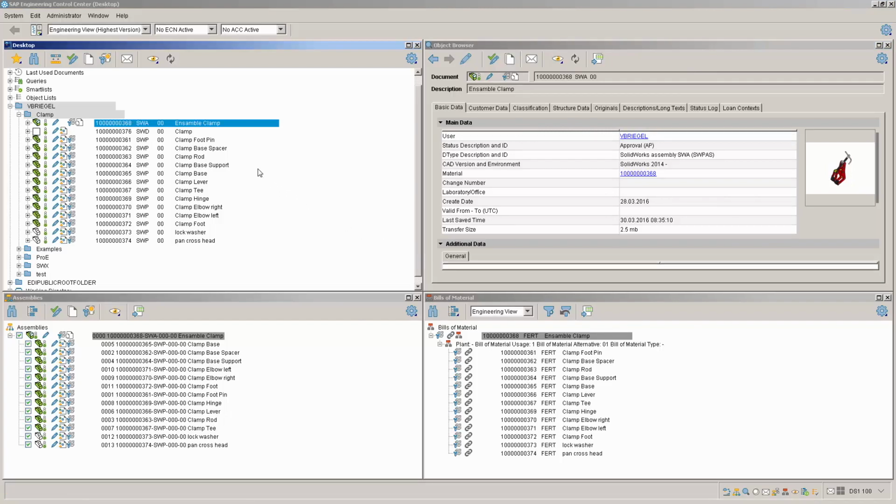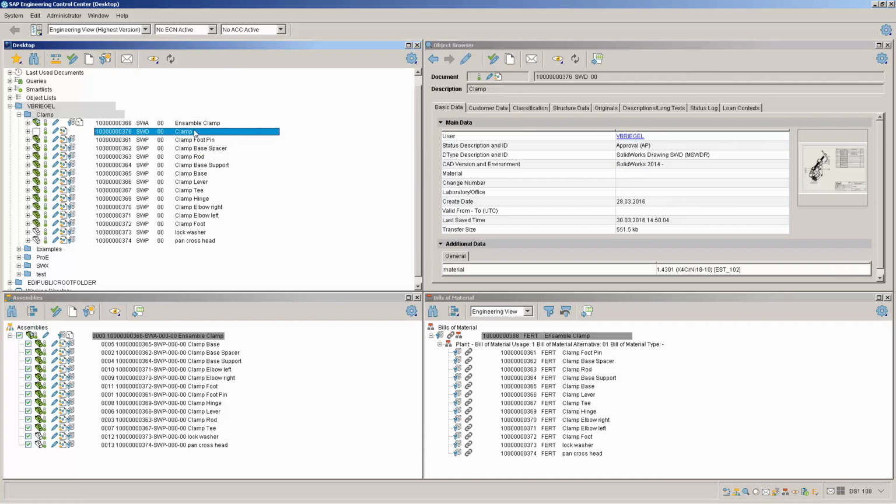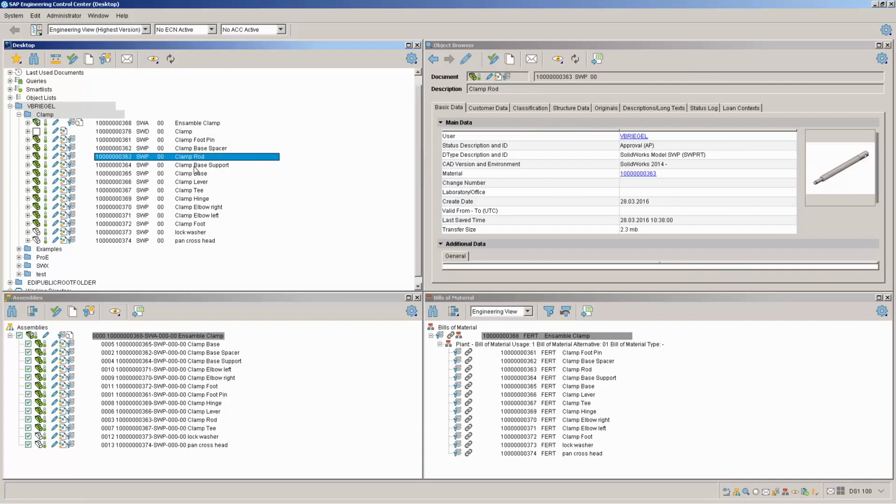ECTR is using metadata from CAD and SAP, synchronizing the data in the background. The whole process gets documented throughout the life cycle and is displayed in the window here, as you can see, with icons and text.